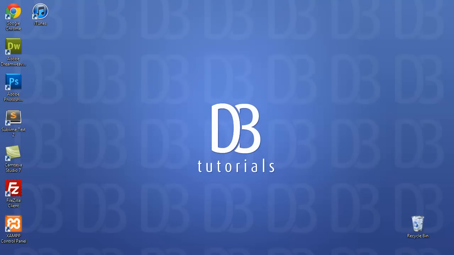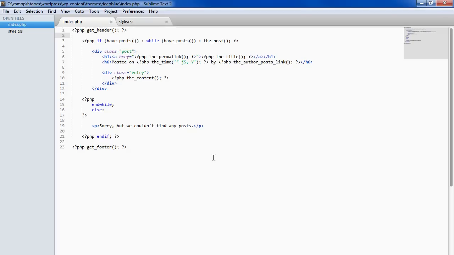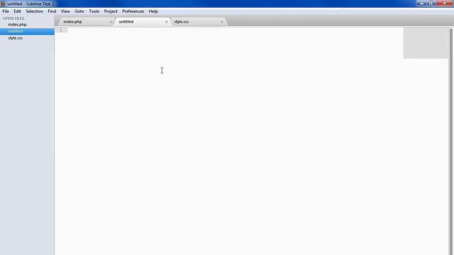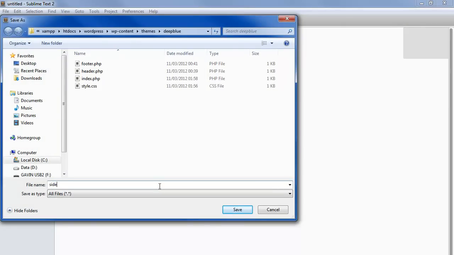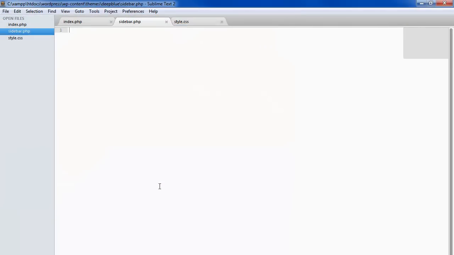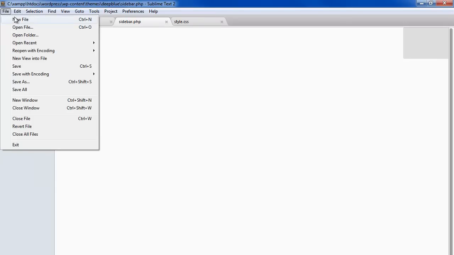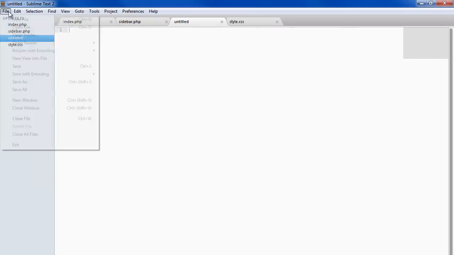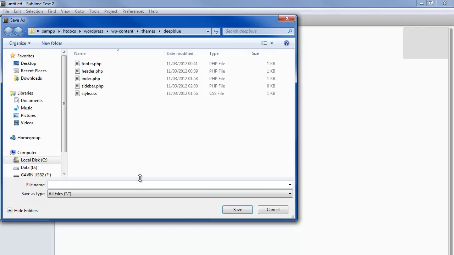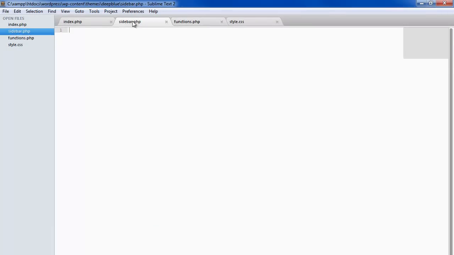So to start off, we're going to go to our text editor, we're going to create a new file, and we're going to save that file as sidebar.php. Then we're going to create another new file, and we're going to save that file as functions.php. And these are another two files that WordPress has a record of and can read straight away once you've installed your theme. And they have to be called sidebar.php and functions.php.